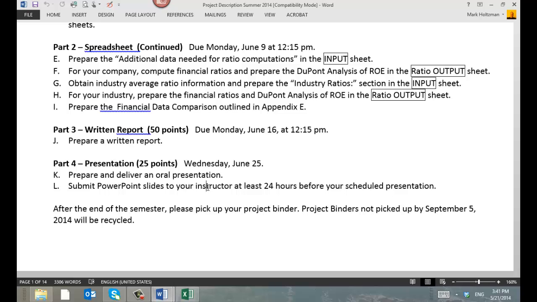This will be due, if you look at the schedule here, it's really just 1 week at a time. So part 1 is due June 2nd. Part 2, the second part of the spreadsheet, will be due June 9th, a week later. Then the written report itself is June 16th. And then the presentation is going to be June 25th, the following week. So it's really just every Monday another piece of the project will be due, and that will move in sync along with the rest of the course.